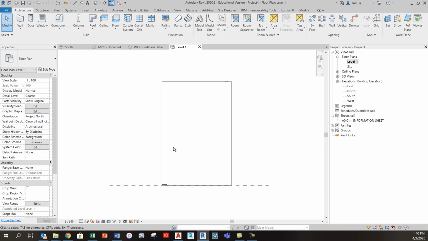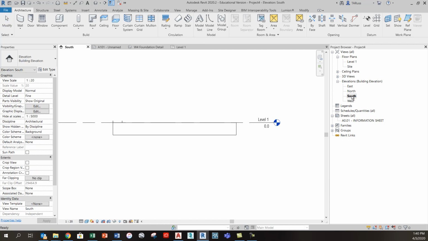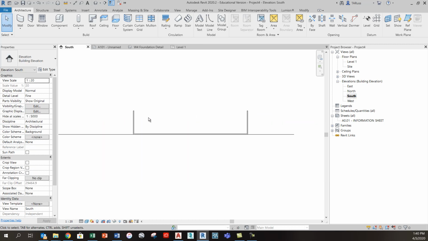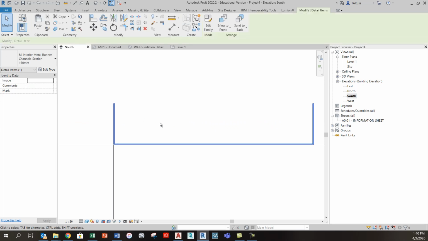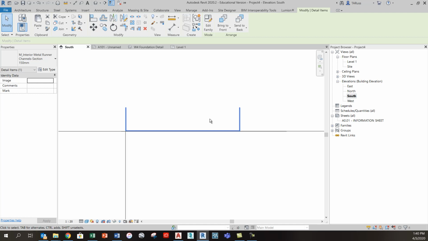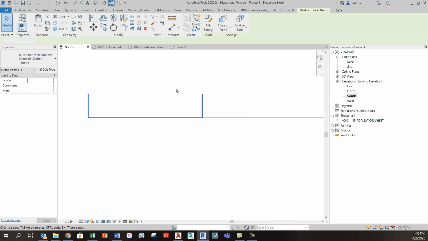So I'm going to work initially on a steel stud wall. My intention is to build a bit of a spandrel panel here. And to begin the process, I want to go to my south elevation view. And what you see here is a 2D detail. So there's no three-dimensional geometry here. It's just a 2D detail. And I've pulled this in from the Revit Detail Component Library. So that's the first step.